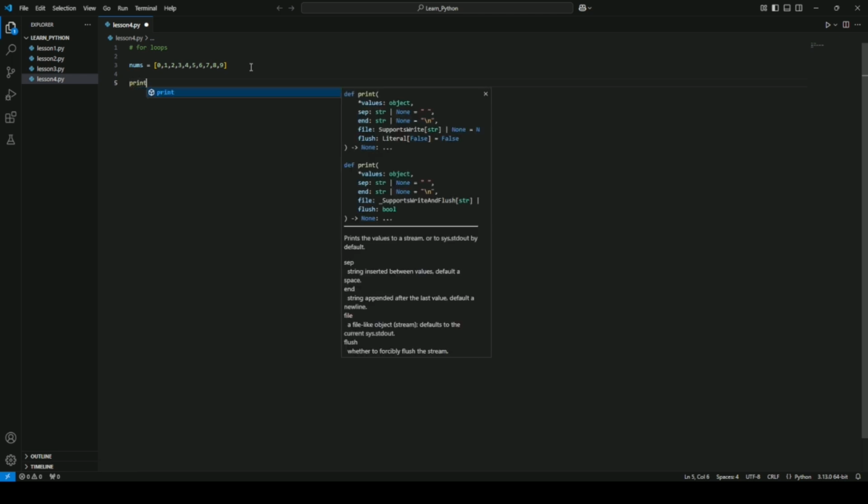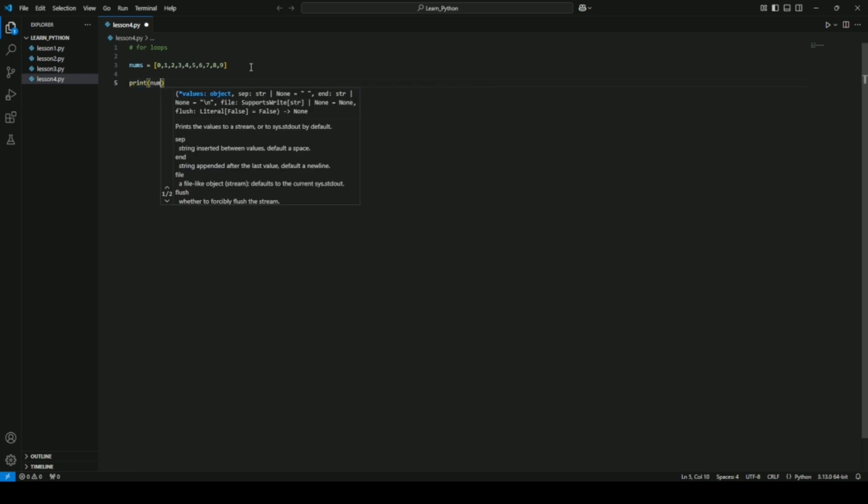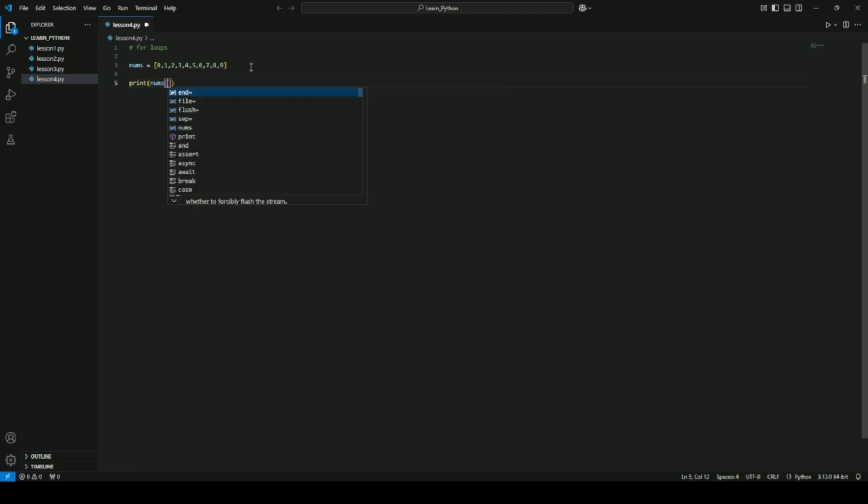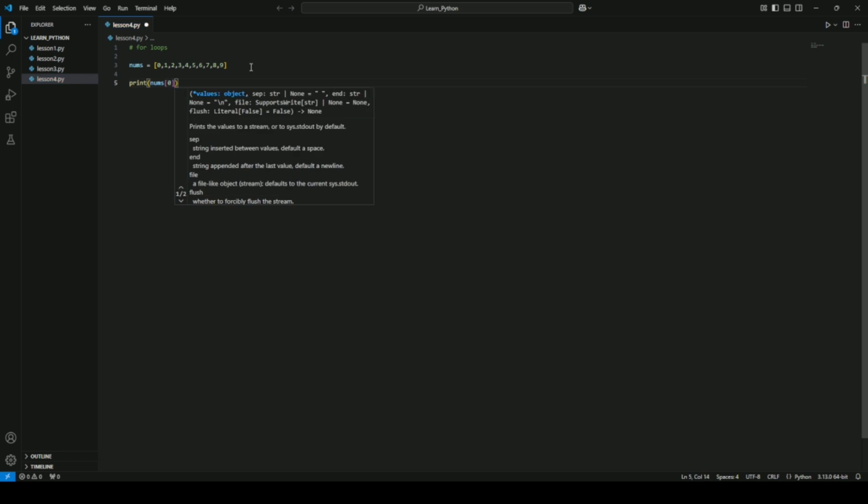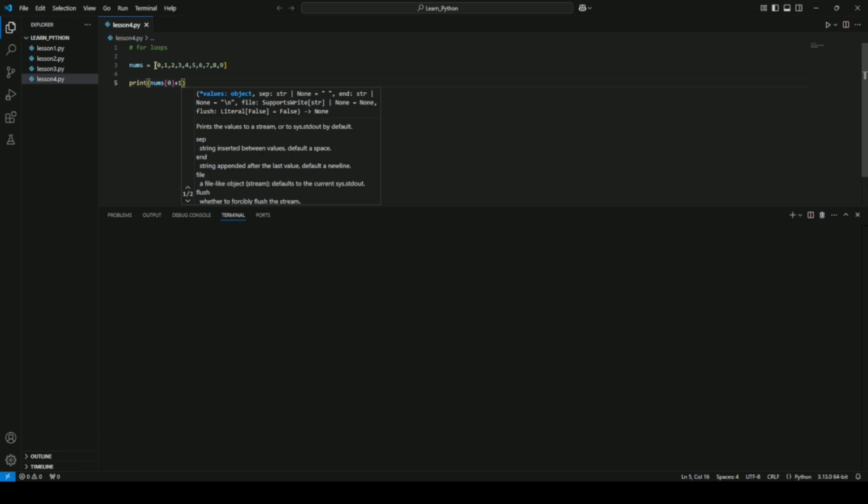Obviously the first thing you have to do is print the thing at that index plus 1. For example, let's do this. The first thing is what? 0. 0 plus 1 is just 1. If we print it, we have to get a 1.